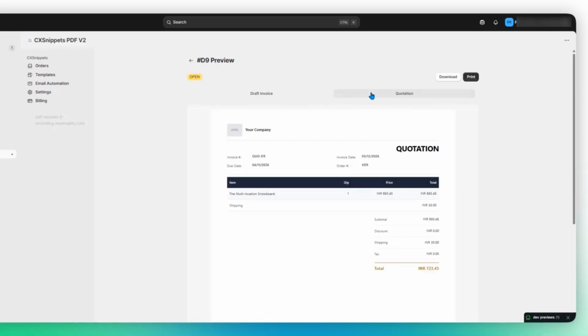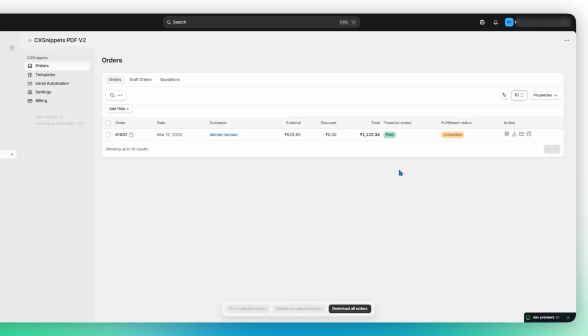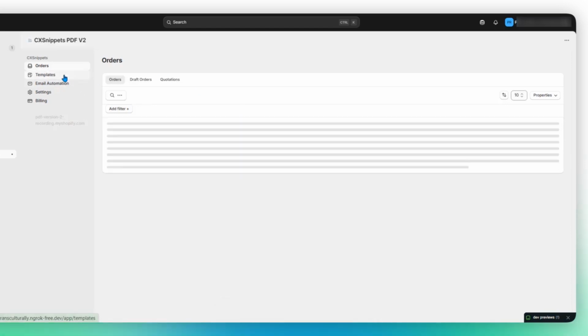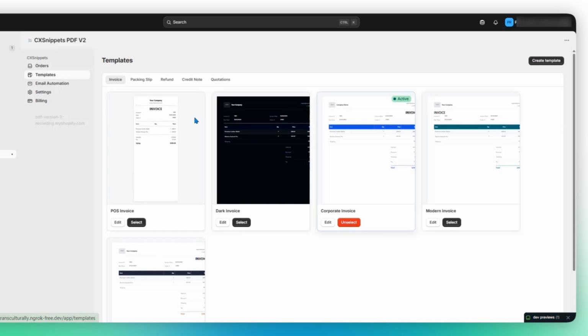So here you can see that this is the quotation and this is the draft invoice. So this was all about the order section. Now let us go to the template section. Here we have provided these default templates.